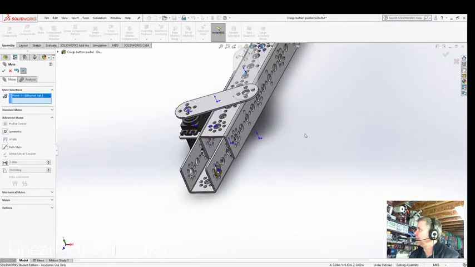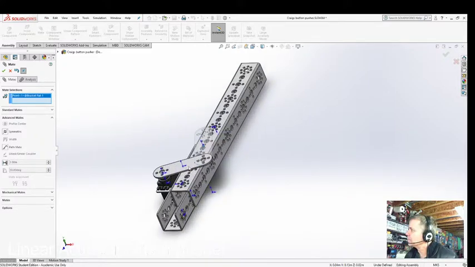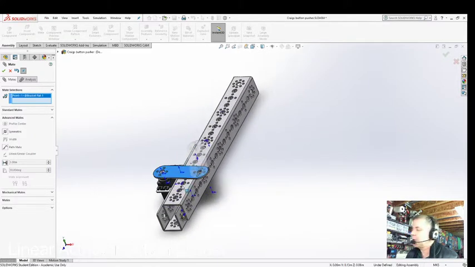Okay, so here we have a very simple linear actuator suitable for pushing buttons in an FTC challenge.